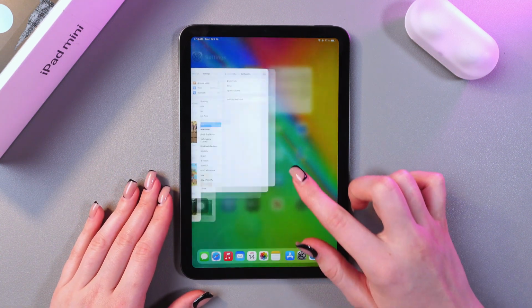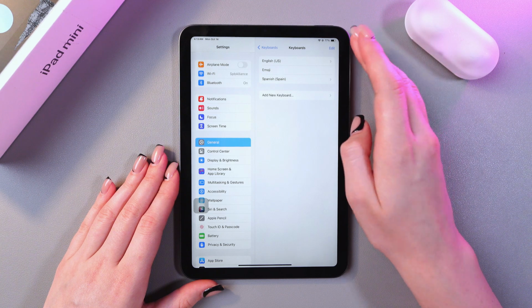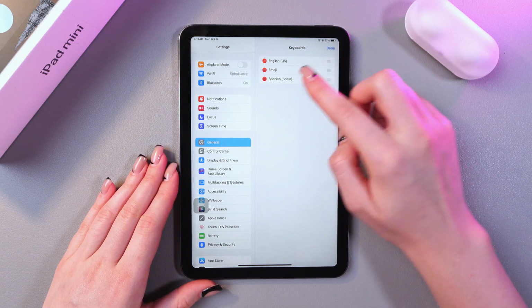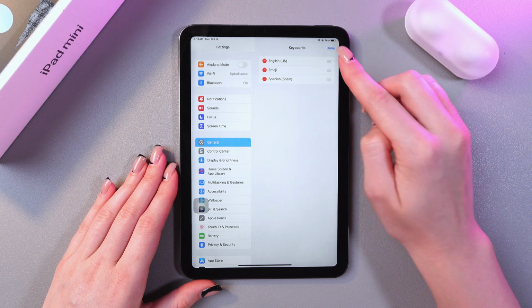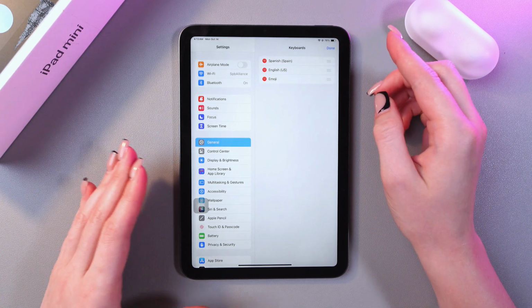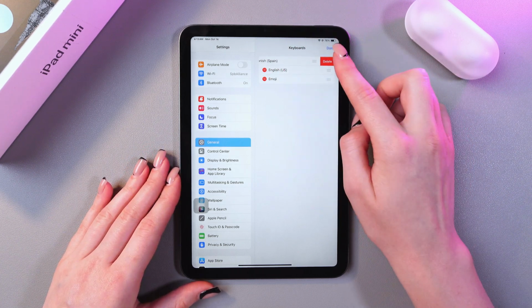So now let's go back to the settings and here we can reorder our keyboards. For this, tap the edit button and then drag these lines. For example, we want the Spanish to be the first language, so just drag it to the first place like this. If you want to remove it from the list, just tap the minus and confirm by tapping the delete button.